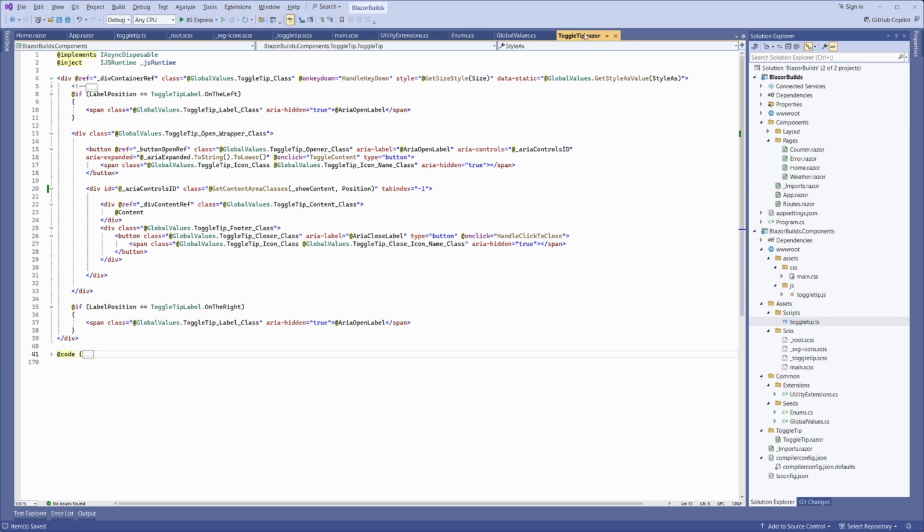The @ref directive on line 15 for the button is so we can set focus to the button from within our code. The button uses the ARIA label attribute populated by the ARIA open label parameter, which forms the button's accessible name. As described within the ARIA authoring disclosure pattern, we also set the ARIA controls attribute with the value of the control that the button toggles, the content area, line 20. The button also uses the ARIA expanded attribute, which signals the state of the content that it controls, expanded or collapsed. As the icon is not needed for screen readers, we just use the ARIA hidden attribute to hide it.